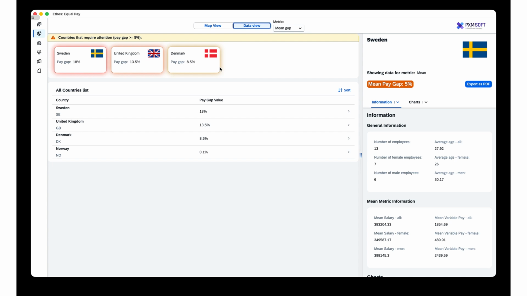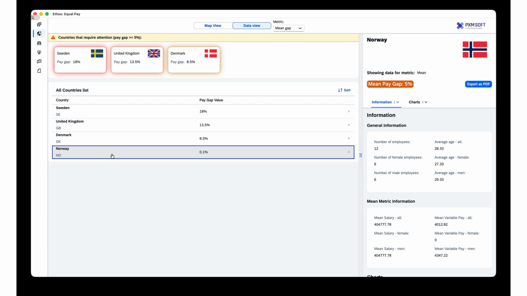These cards again have a border color, which is based on the heat map that we have also seen in the map view, and you can hover over them and then also click on them in order to fetch information. We also have a country list with all of the countries, so not only the ones that require attention. For example, as you can see, Norway is here but is not above.